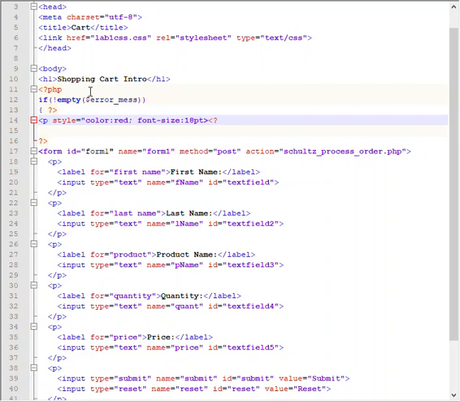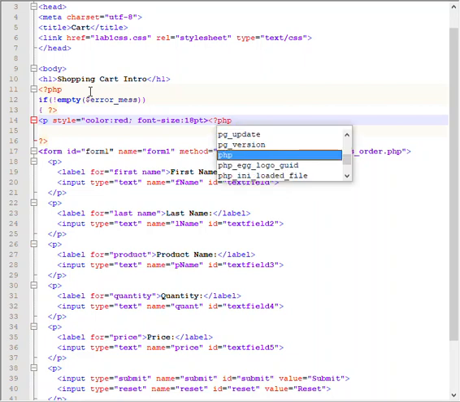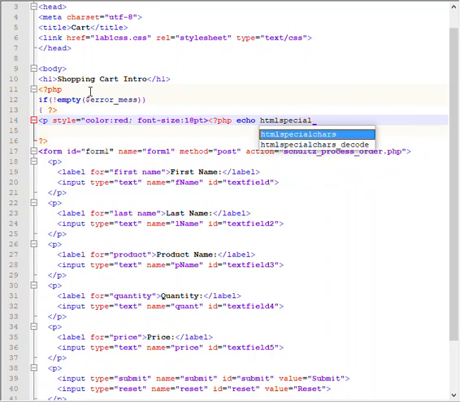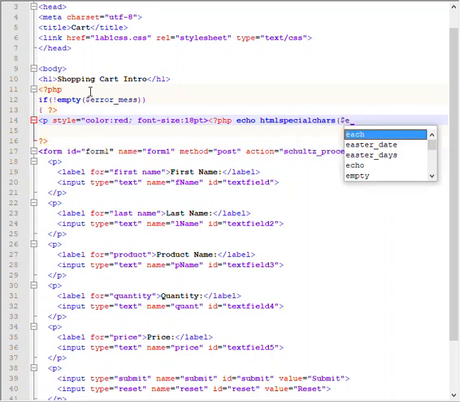So now I need to open up my PHP tag again to tell it that I'm going to do some more coding. And I'm going to use the echo statement, and that allows me to echo out what is stored in a variable. Now I'm also going to use the HTML special characters, which you'll need to review in your textbook as well, because it talks about how that makes the application a little bit more secure. And what I'm going to feed into that htmlspecialchars is our error message itself.